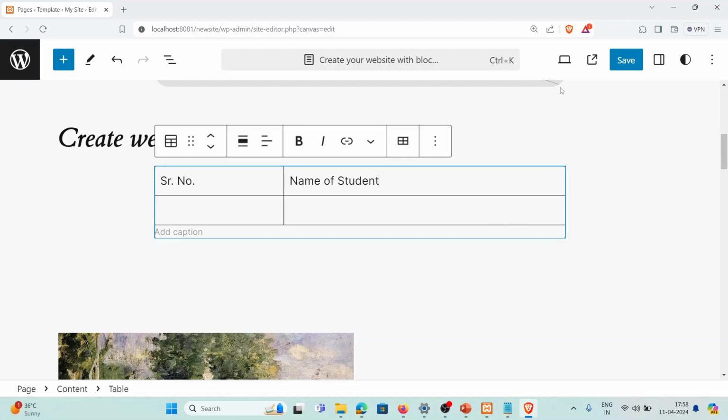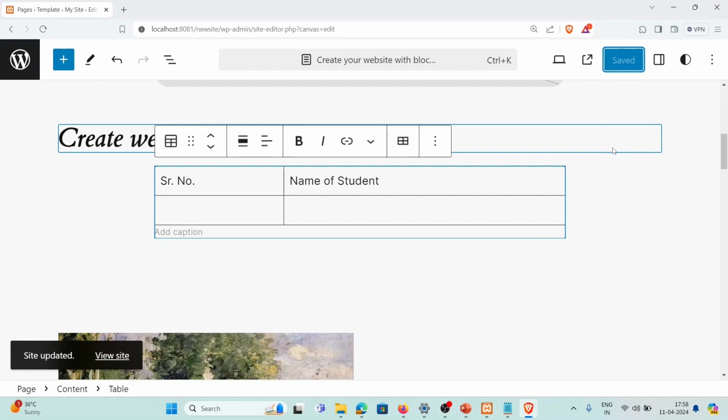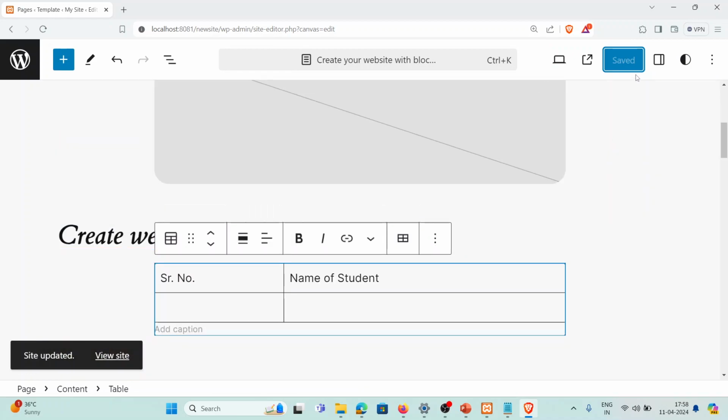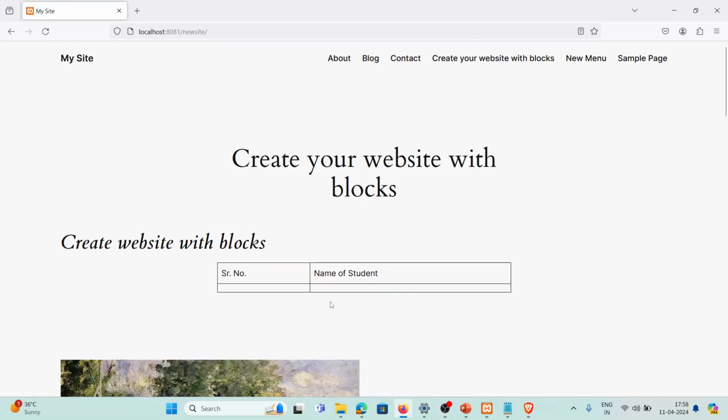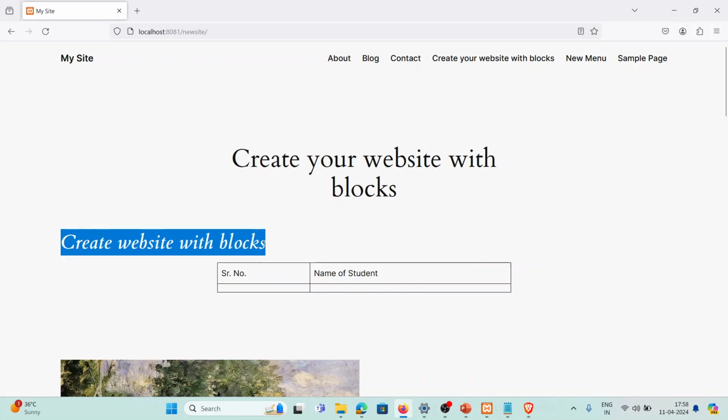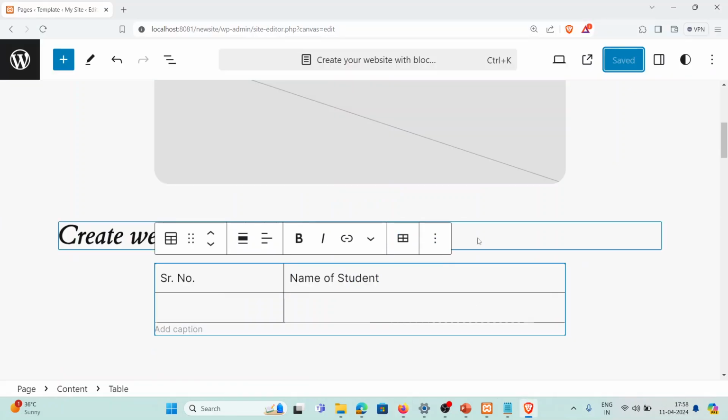Now just click on the save button. This page is already published, so it is going to ask us to save only, not to publish. Now I'm refreshing this page. The table is added, this word is deleted, then it is in italic form and it is in a bold one. Now, how to add a new page.